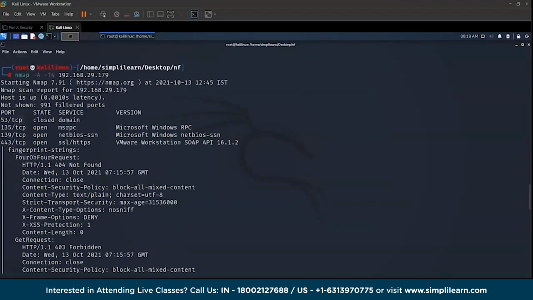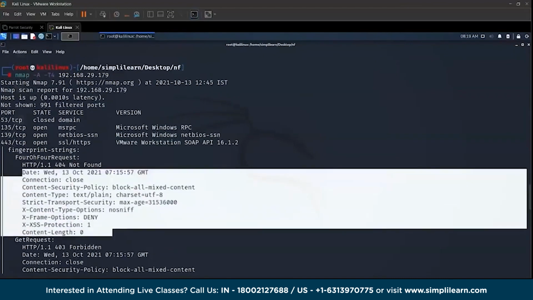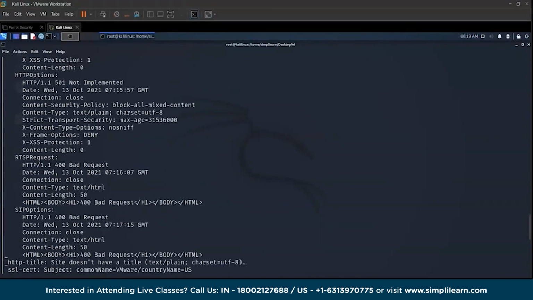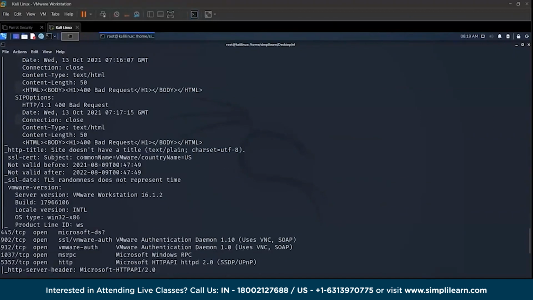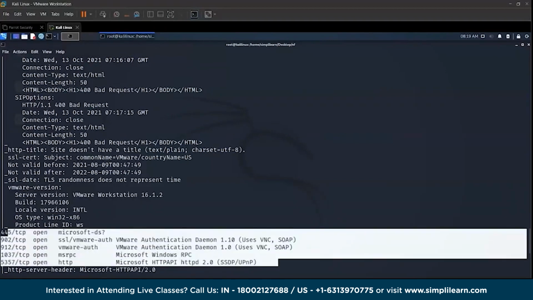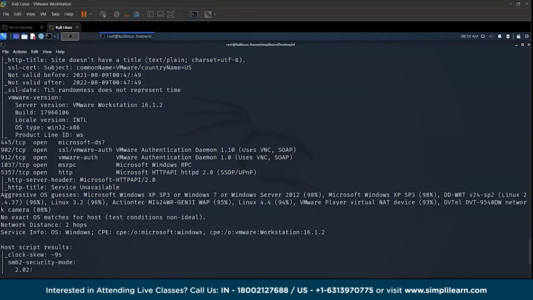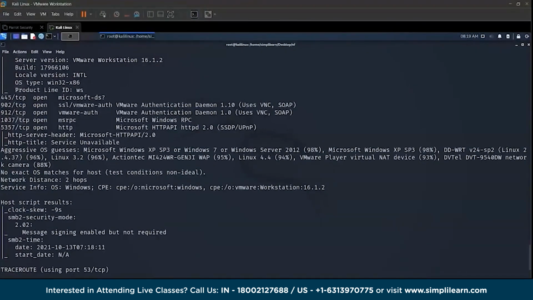It shows a few fingerprint settings like the connection policies and the port details. It shows HTTP options, some other intricate details that can be used when you are attacking its servers. It shows a VMware version that it's running and a few other ports over here. Apart from that, we also have the aggressive OS guesses over here, just like we did with the -O, and you can see this time it is showing Windows 7 at 98%. No exact OS matches, since if there were any exact OS matches, we would have seen 100% chances over here.